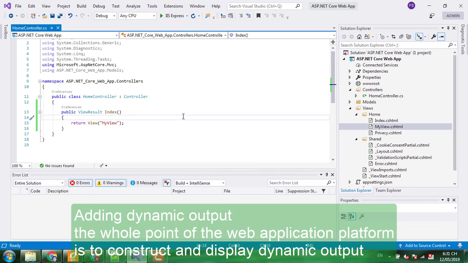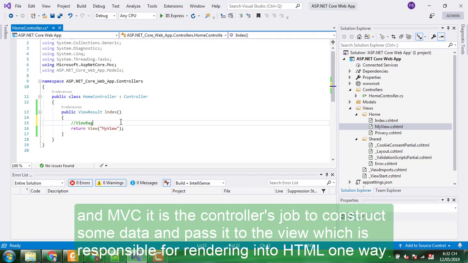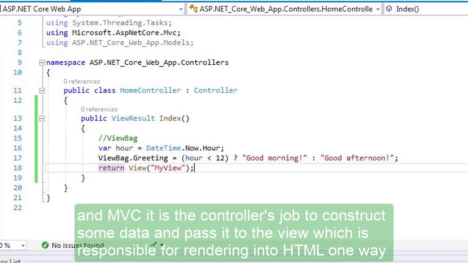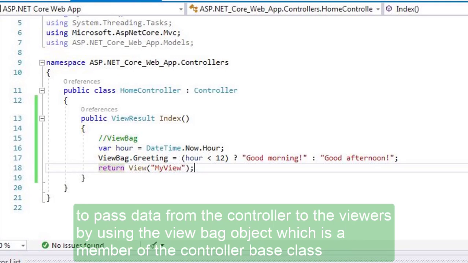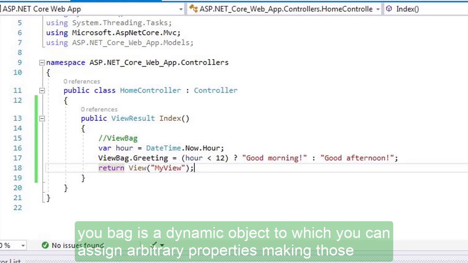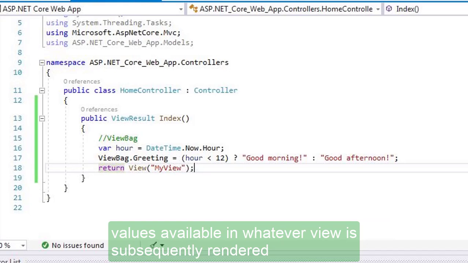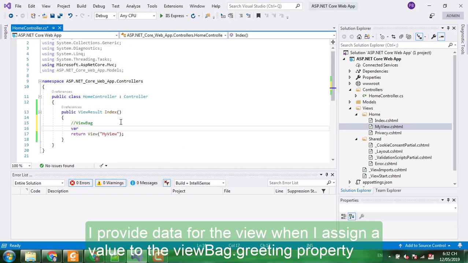Adding dynamic output. The whole point of a web application platform is to construct and display dynamic output. In MVC, it is the controller's job to construct some data and pass it to the view, which is responsible for rendering it to HTML. One way to pass data from the controller to the view is by using the ViewBag object, which is a member of the controller base class. ViewBag is a dynamic object to which you can assign arbitrary properties, making those values available in whatever view is subsequently rendered. I provide data for the view when I assign a value to the ViewBag.Greeting property.